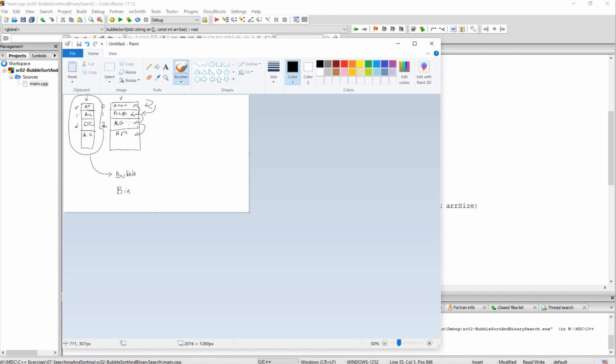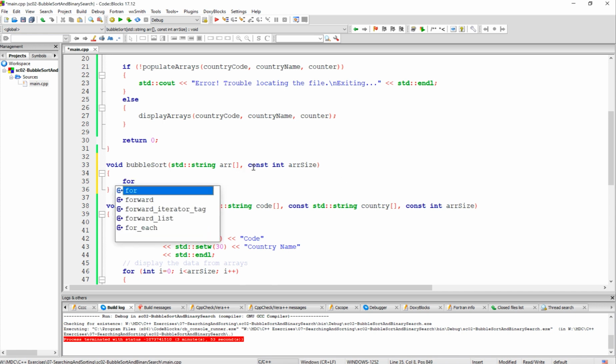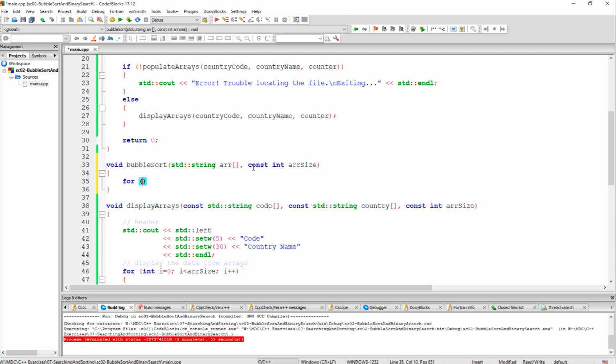One loop is for going from element to element and determining if I need to swap them, and then the other one is to loop through the whole array to know when to stop, when there are no more elements to swap. Okay, so bear with me for a second. This outer loop that I'm going to create is going to go from element to element and see if I need to swap them. So I'm going to reverse loop.